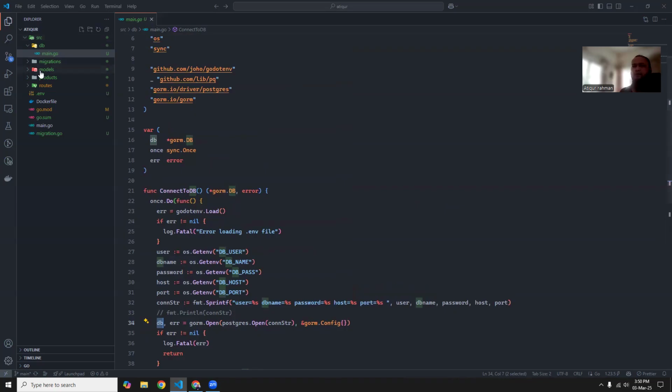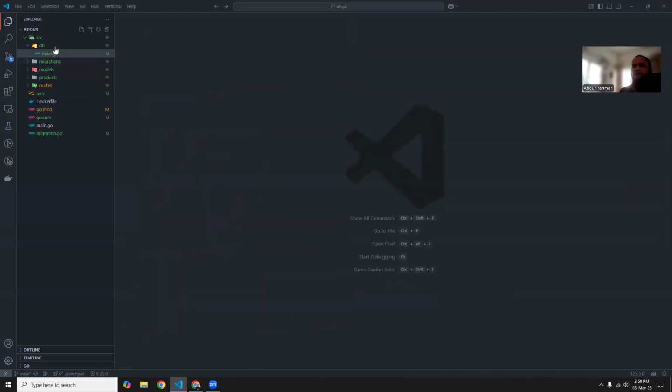Like we have products, but maybe we have customers, we have users, all those things. They will all call the same function, connect to DB, if they need to make some database operations. Okay, let's close this and then go back to our models.